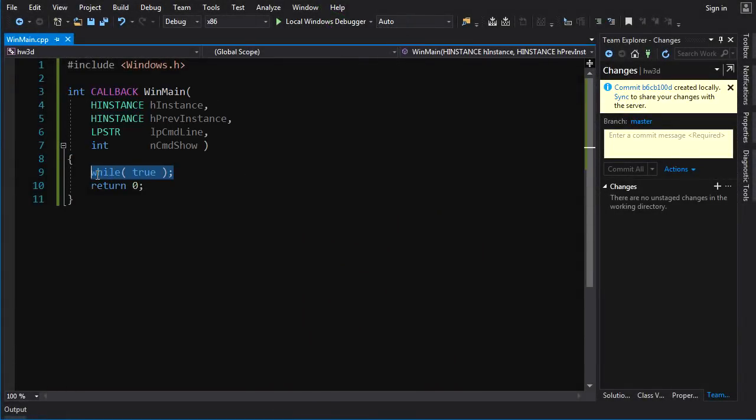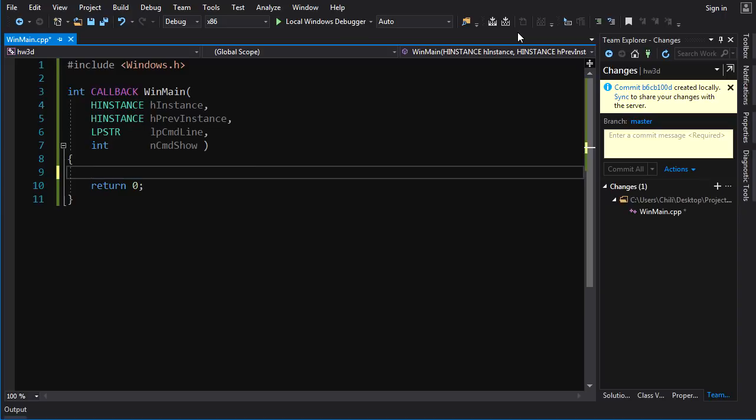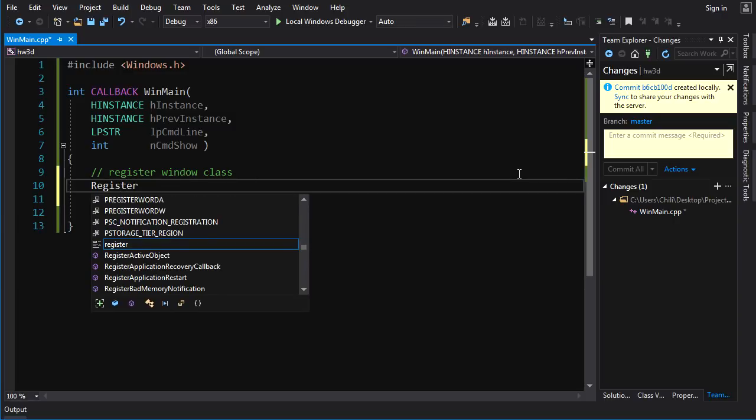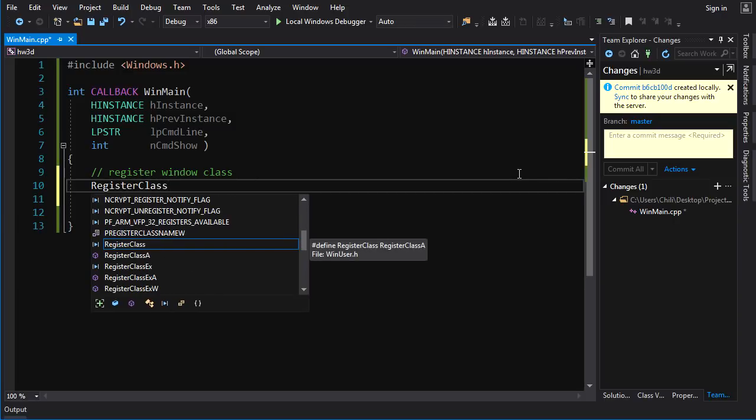Now, let's create our window. Like I said in the last video, to create a window, you have to register a window class, and then you have to create an instance of your window. So the function to register a window class is RegisterClass, and there's a bunch of versions here. Usually for a lot of Windows functions, you're going to have a normal version and then an EX version, which is extended, and that's the newer version of the function. So we could probably get away with just the normal version, but let's use the new version anyways.